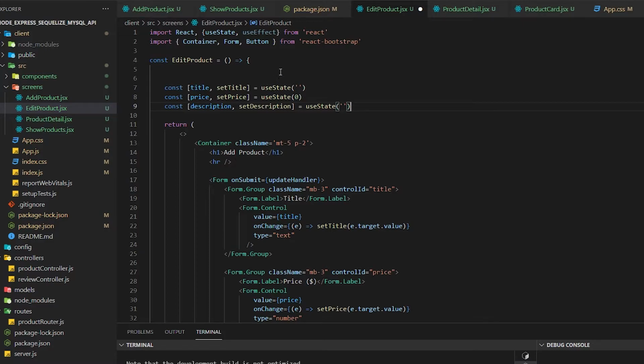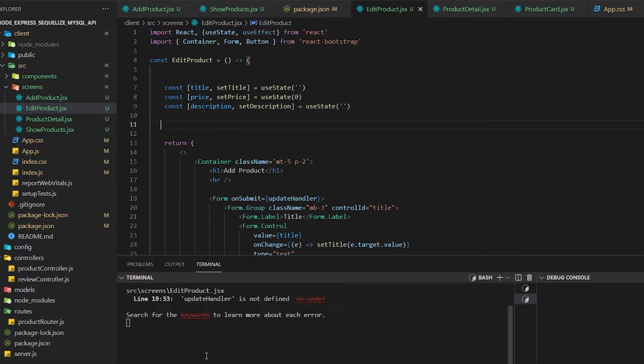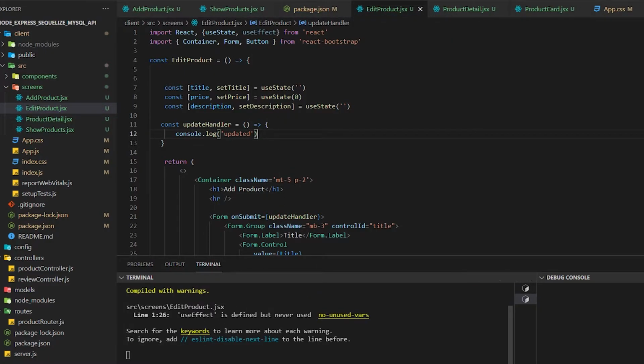So in the beginning, what you need to do is check if everything is working properly till now. So updateHandler is not defined. Okay, we need to define it. updateHandler, and it should be an arrow function. Okay, and console.log. Simple console.log. Now I think it will work.